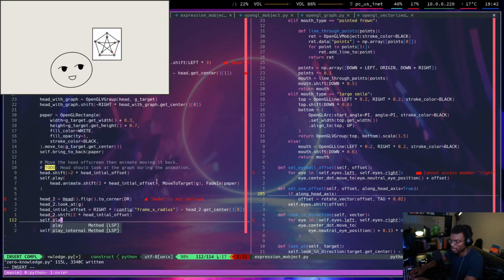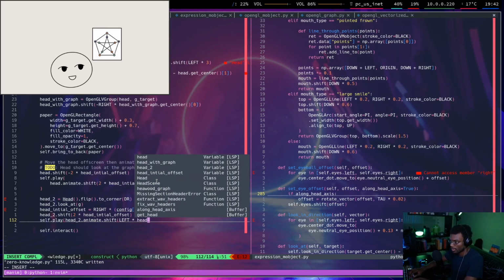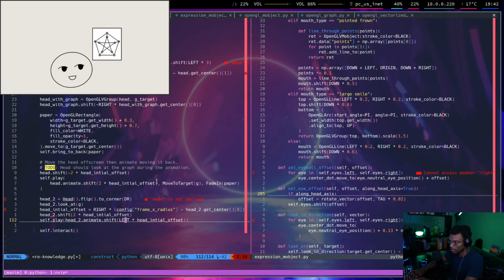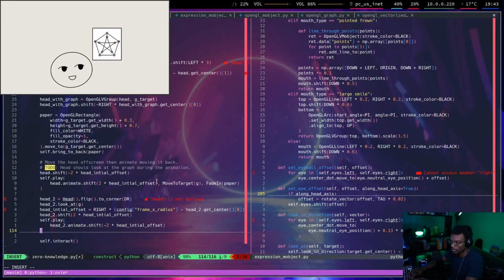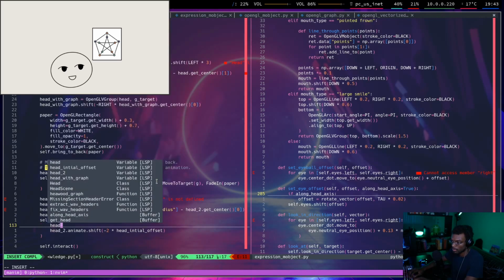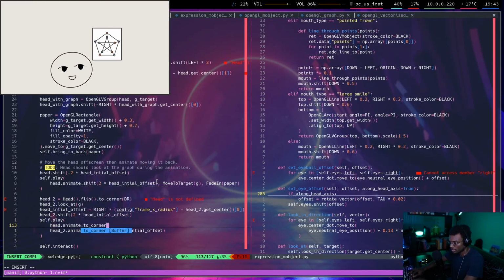I'm going to do self.play, head.animate.shift, left times head initial offset. You can just do -2. That's gonna move him to the left. So that should move him on screen, and then I'll do head and move it to the corner.